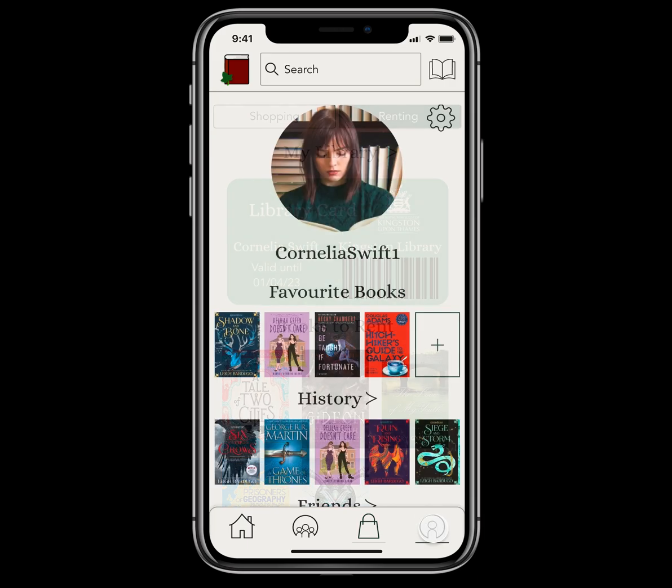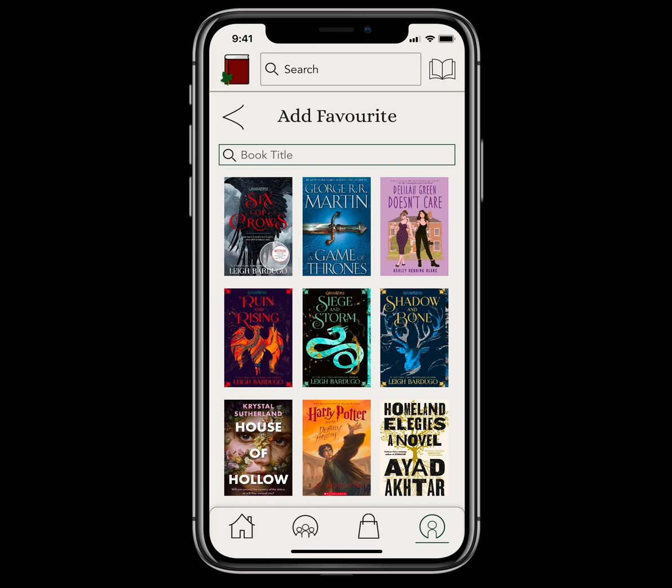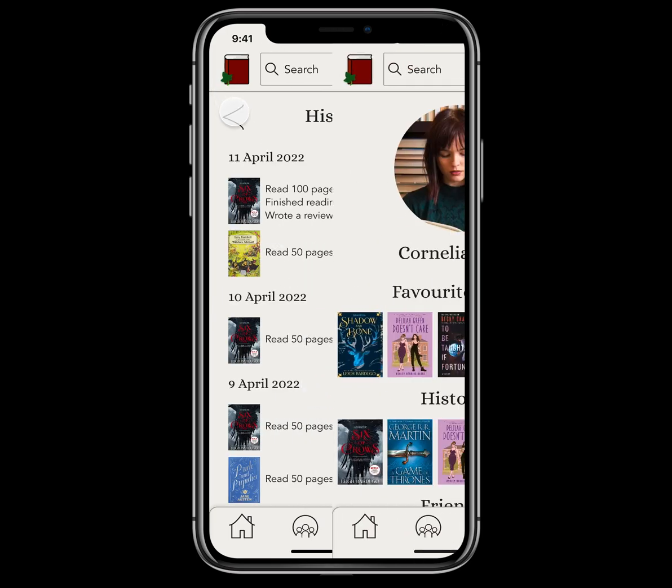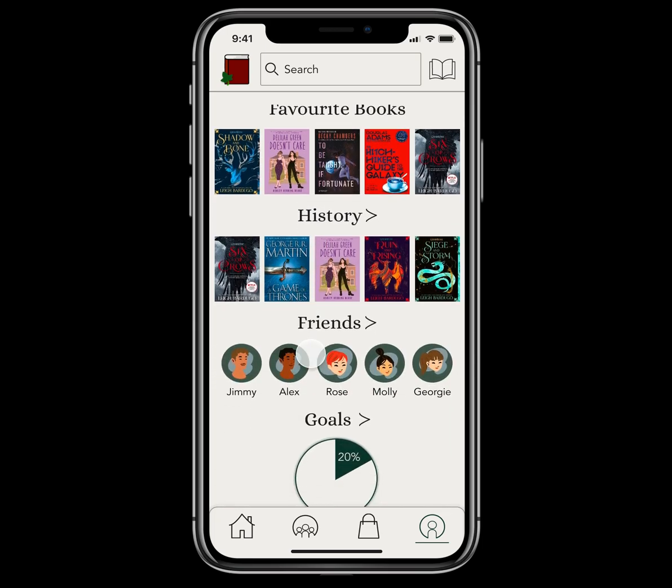On the user's profile, they can display their favorite books, reading history, and goals. To add a book to their favorites, they can select the Add icon and then select a book from their reading history or the search bar. In addition to viewing their own history, they can also view their friends' history.